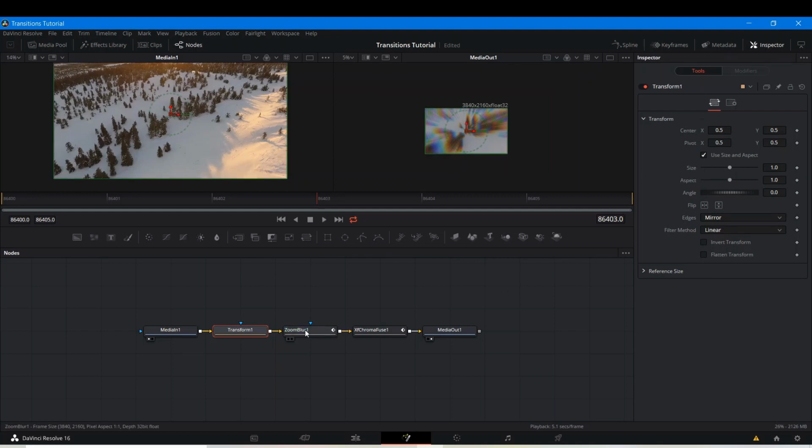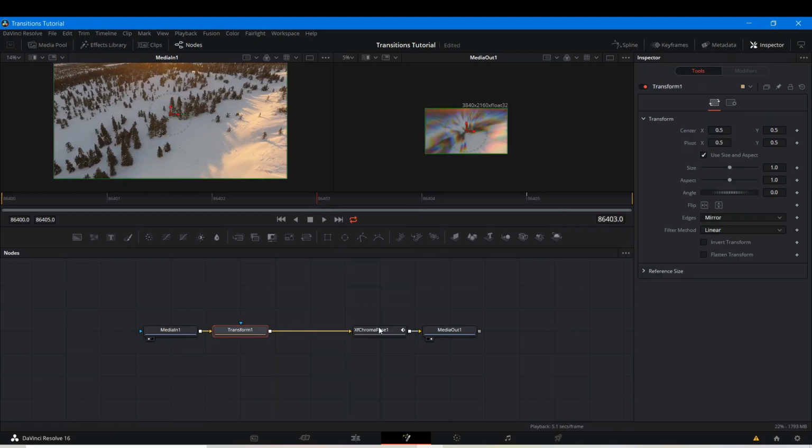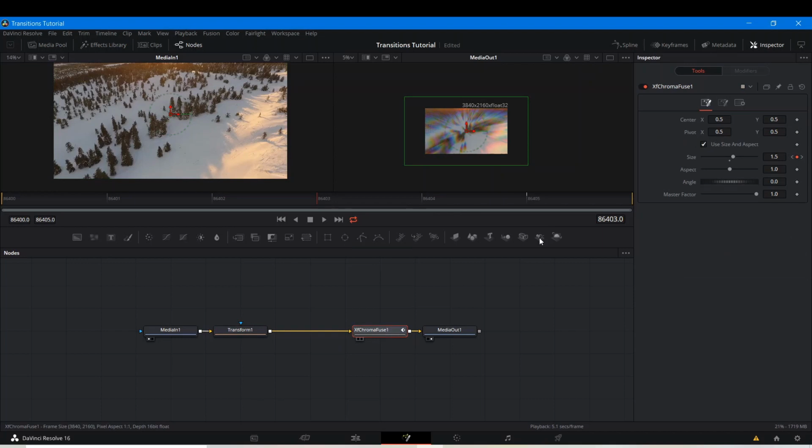The zoom blur, we don't need it anymore because we're making a different type of transition. So I'm just going to cut this. And for the XF chroma, I'm also going to remove the path for the size. Remove XF chroma fuse size. That's the path, that's the spline that we were playing with. So that's gone. We bring this to the center.